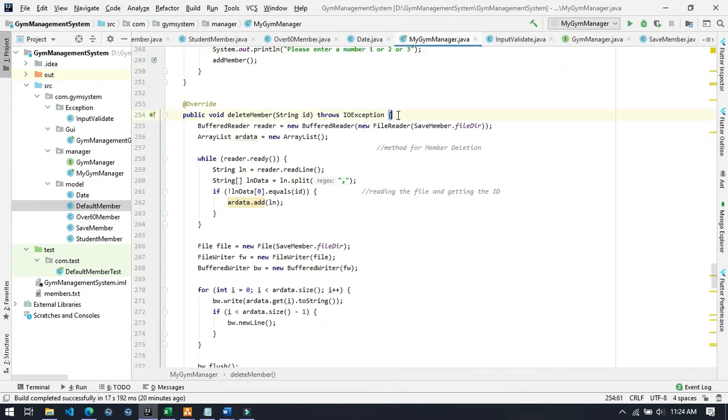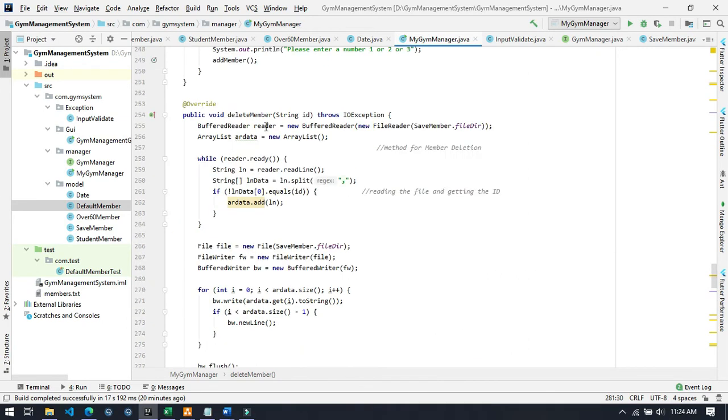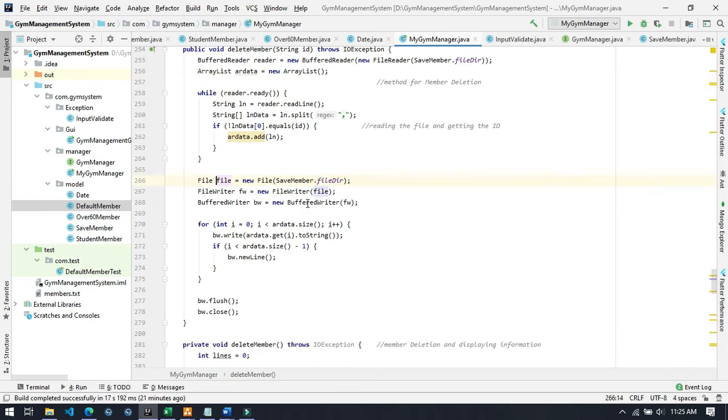For the delete member, I use two classes with polymorphism, using the same method named delete member. The first thing it does is get the string ID from the user. With the user ID, it reads my file using an array list and a while loop, reading each and every line. It checks whether index number 0, the ID number, equals the user input ID number, and if it's correct, it reads the file and removes that line from the file.